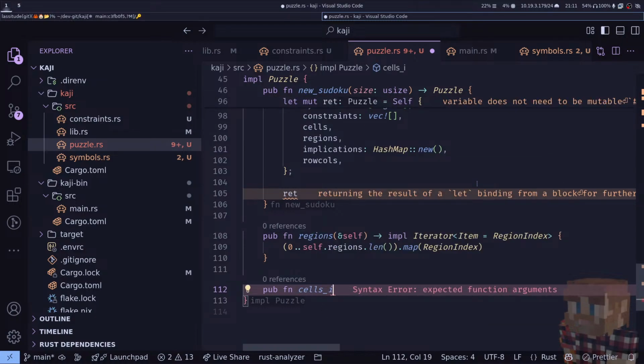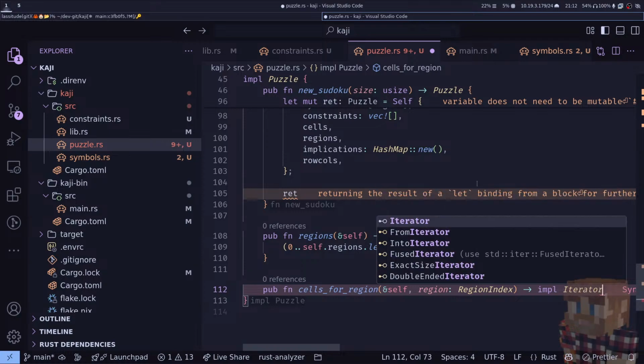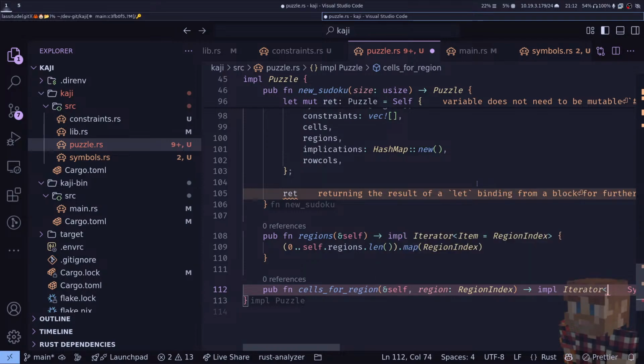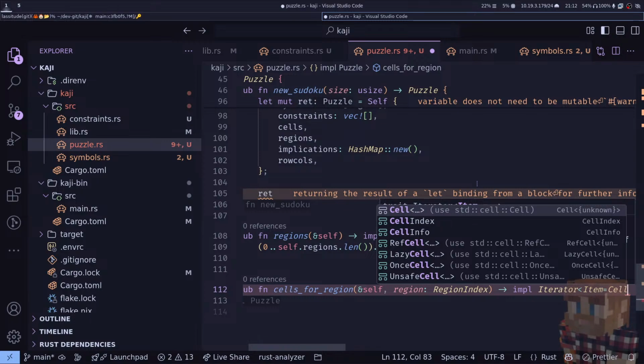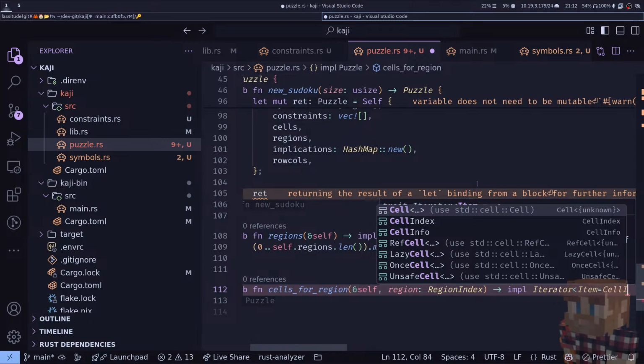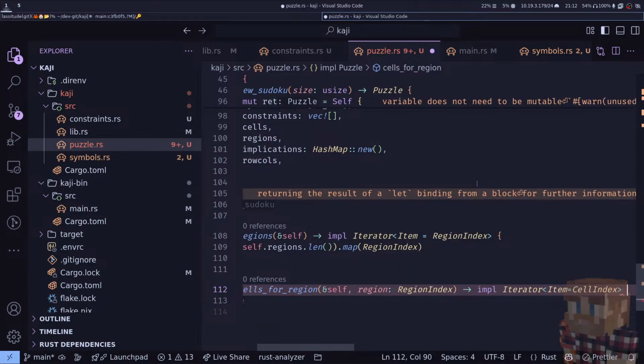Cells for region, which takes self and a region, which is a region index, and it returns an impl iterator where item is cell index.